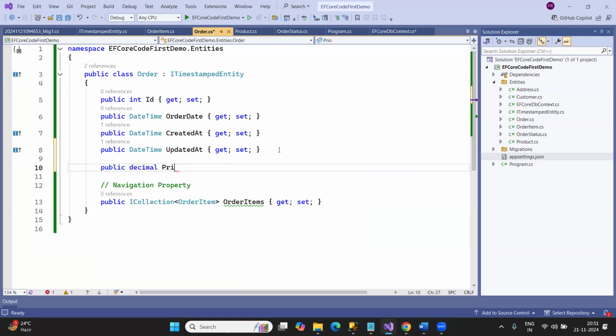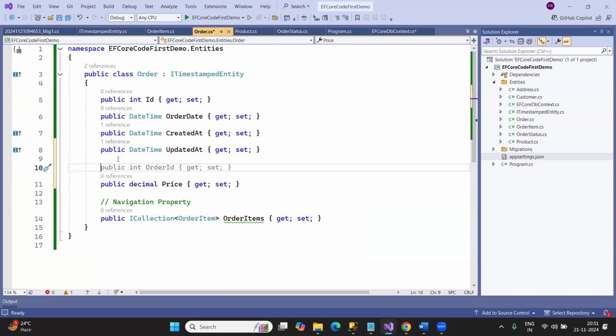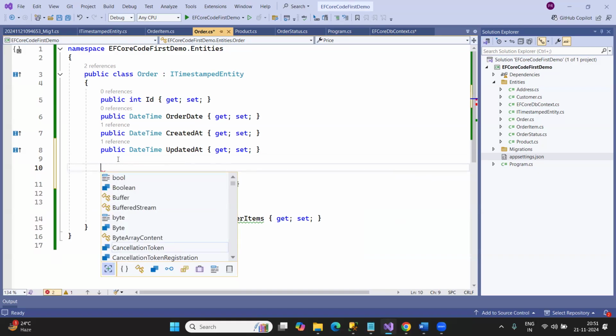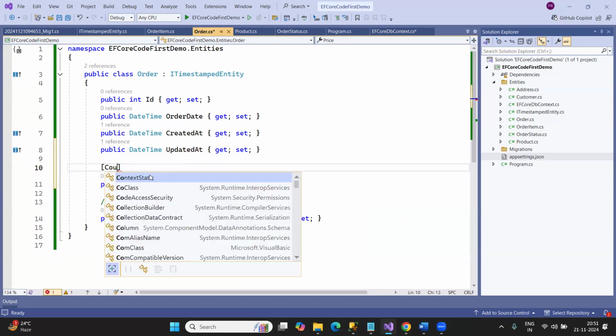Price, let's say price. Yes, yes, price. My question is, suppose I want to give the annotations for the precision and scale. Here, if I have not declared any annotation for this precision and scale, it will fetch from the Fluent API. Will the Fluent API work for that condition or not?